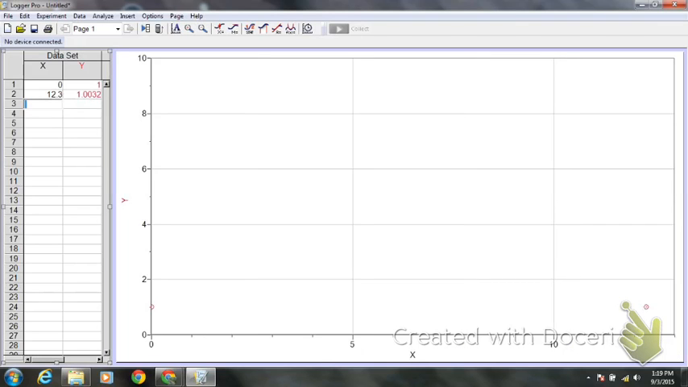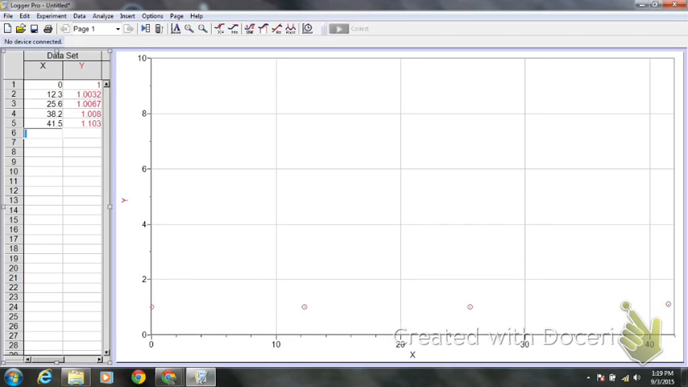1.0032. Okay, for B, I picked a weight percent of 25.6. Corresponding density 1.0067. Okay, C, 38.2 weight percent. Density 1.008. I'm curious to see what this data looks like. For D, 41.5% sucrose and a density of 1.103. Okay, so there are my points, and you can see that Logger Pro put it on my points.